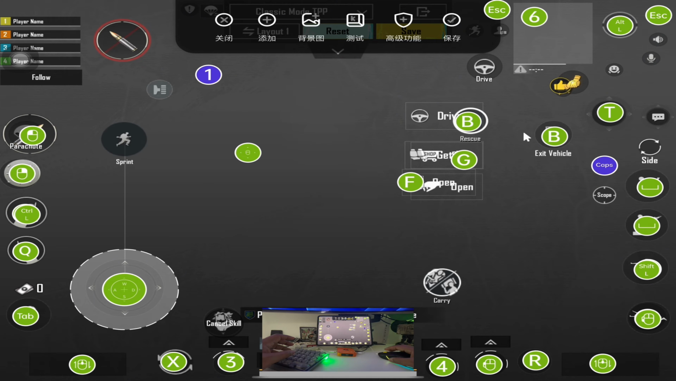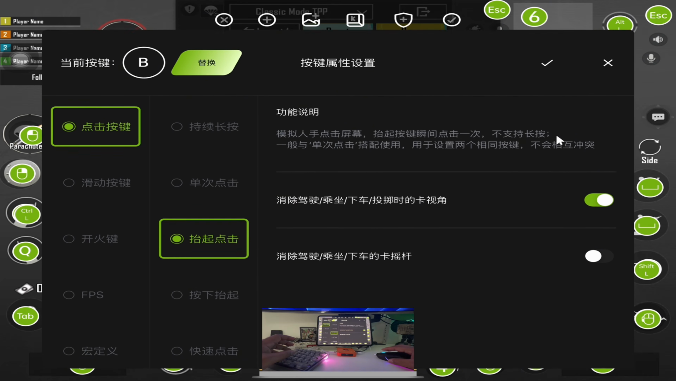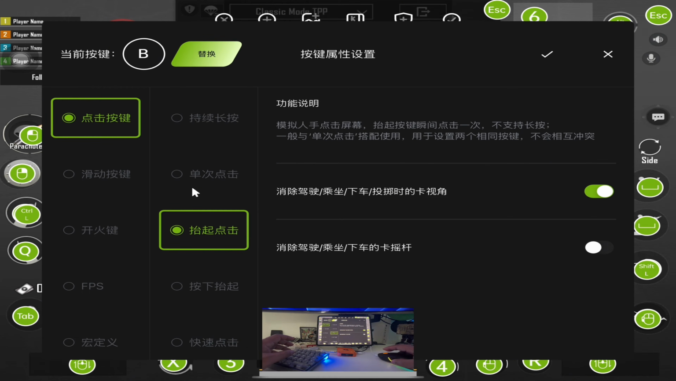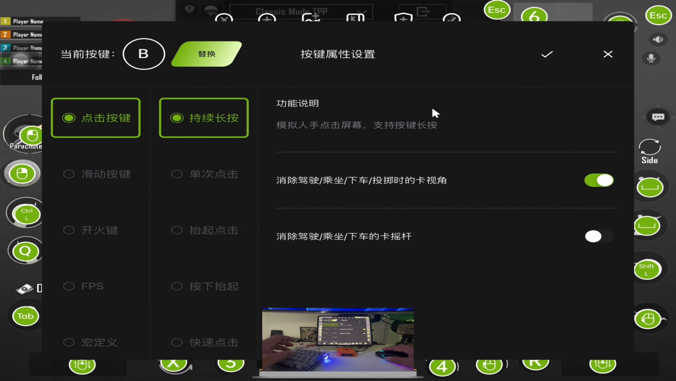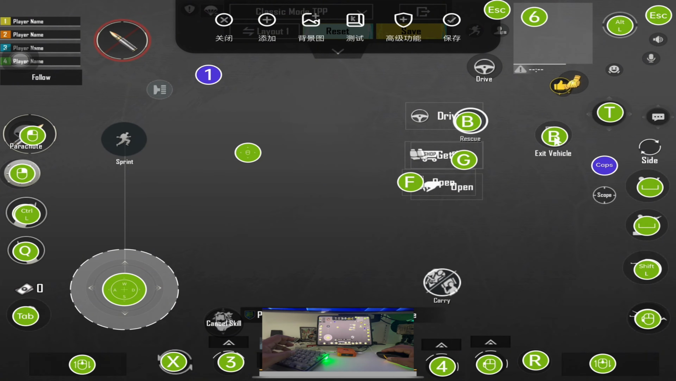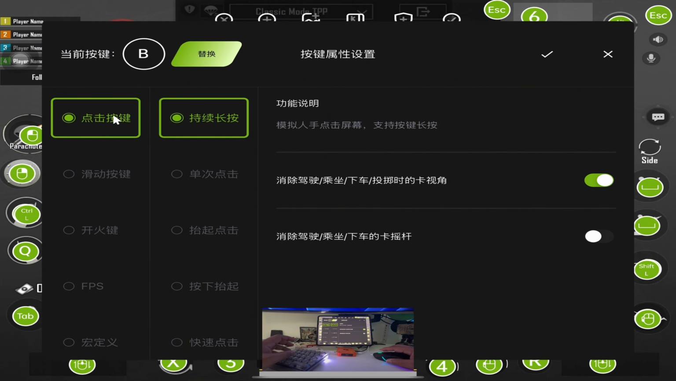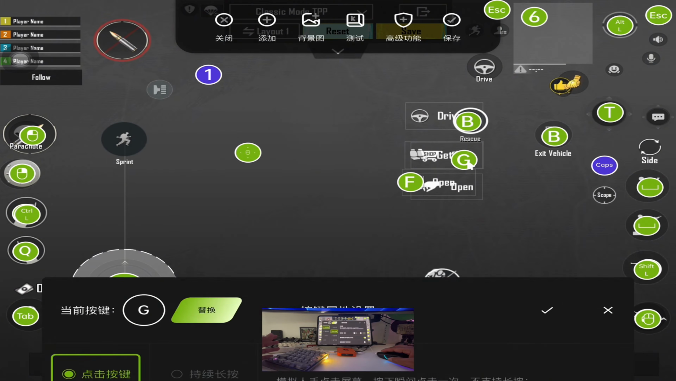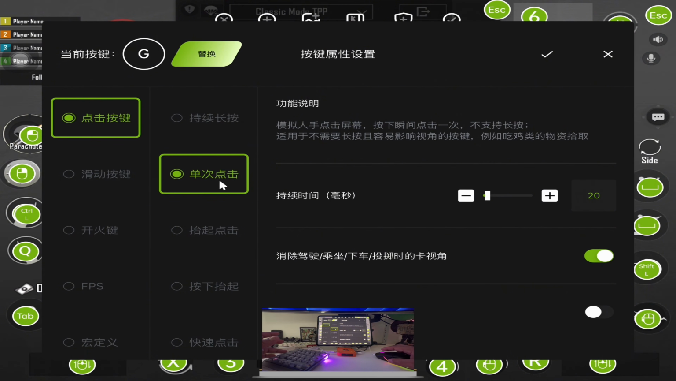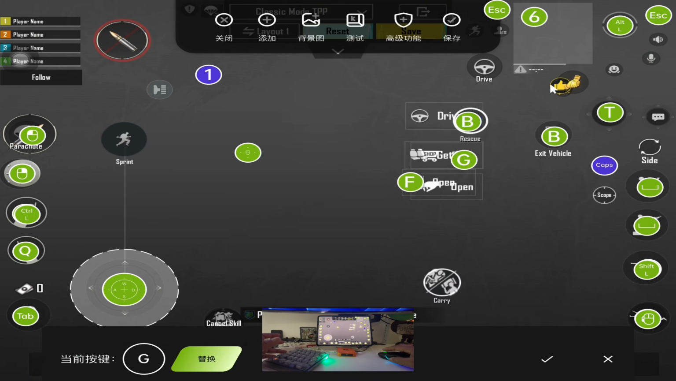For getting in and out of vehicles, I use B. So use the first one, that's click, and then go down to the third one and enable reset viewing angle. You do the same thing for, actually no, for get out you do this, exit vehicle, and for drive you actually leave it on press and hold. That works fine for me. I use G for get in, first one, second, 20, done.